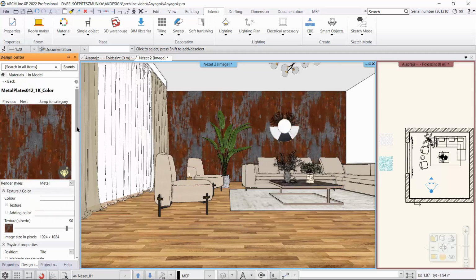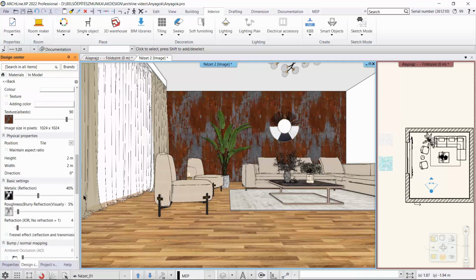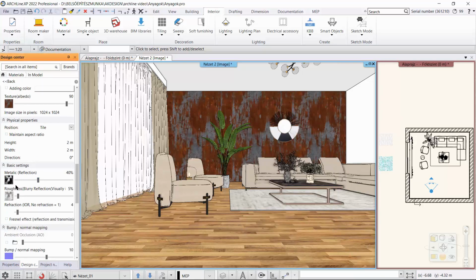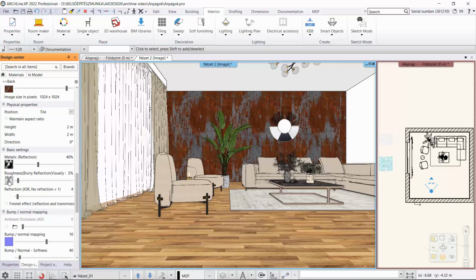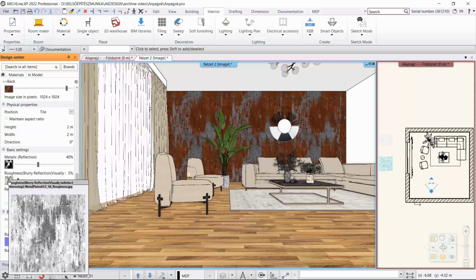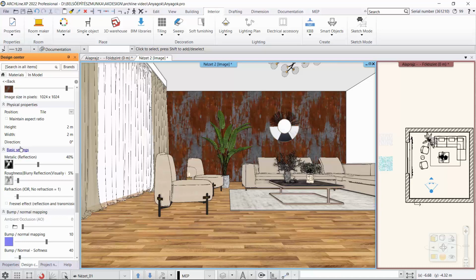We see that in the case of these materials, the properties such as glossiness, reflection, and roughness can be determined not only by values but also by textures. This makes PBR materials much more realistic and detailed than normal materials. The other advantage is that we have access to these materials from a huge and constantly growing database. Click on Interior Materials Download.